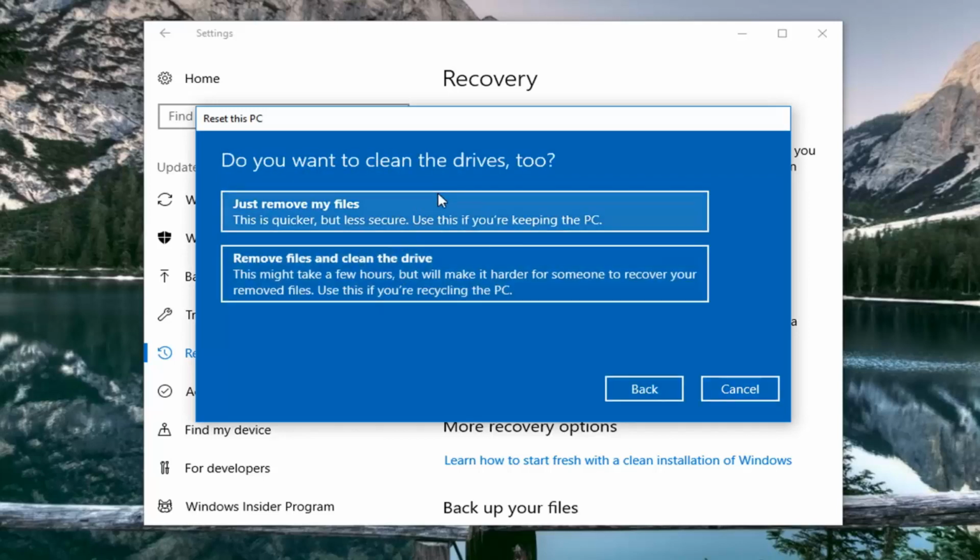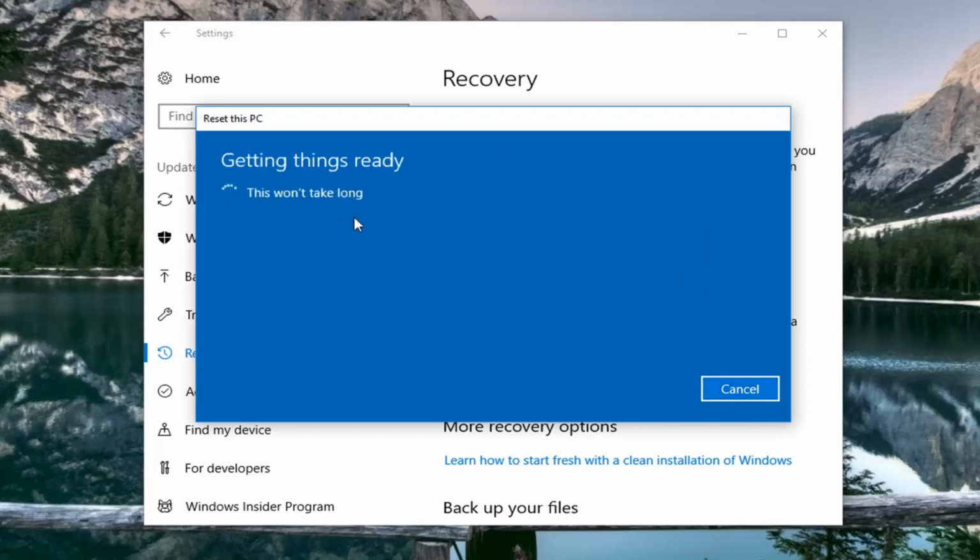Then it's going to ask if you want to clean the drives as well. If you're going to be donating the computer, I'd recommend selecting remove files and clean the drive. This will take longer. However, for most people, the first option to just remove my files will be sufficient. So that's the one we're going to select for this tutorial here.